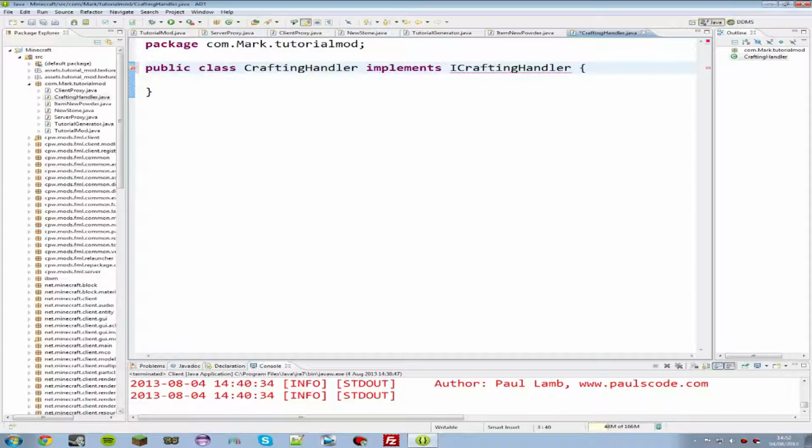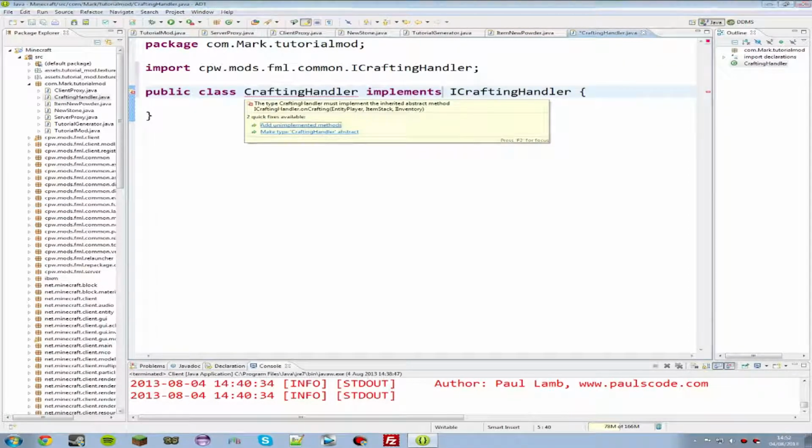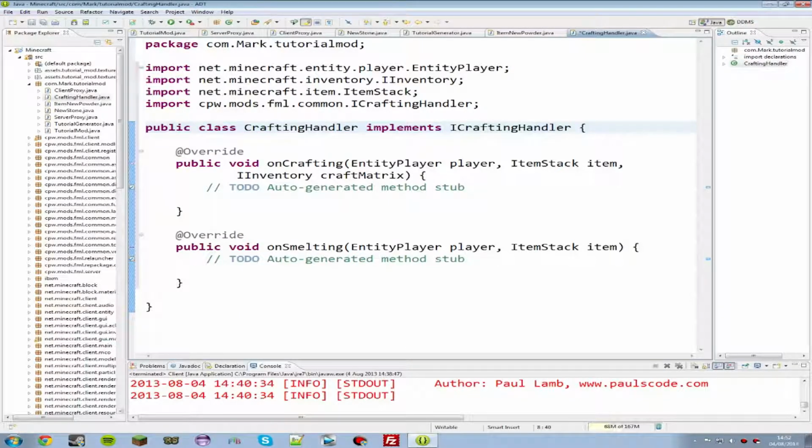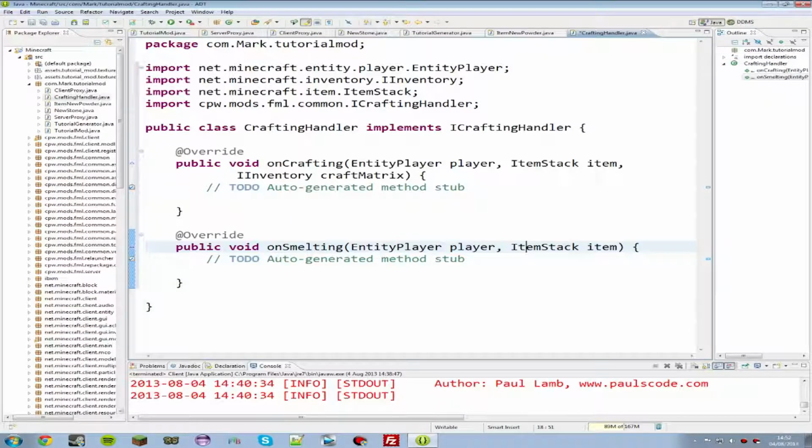Implements. It'll moan a bit about that, and then it'll give you a red line under here. You just want to add implemented methods here, and it'll give you the two methods you're looking for on crafting and on smelting. And this actually gives you the player, so you don't need to do this whole list thing. So this will definitely work in multiplayer as well.